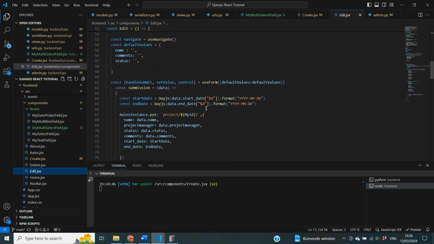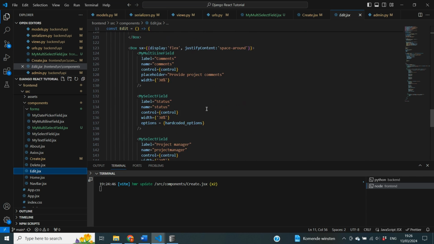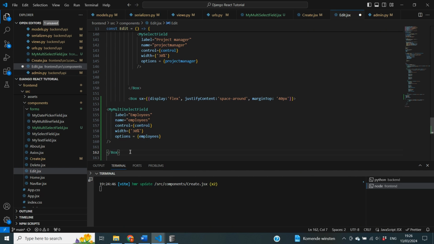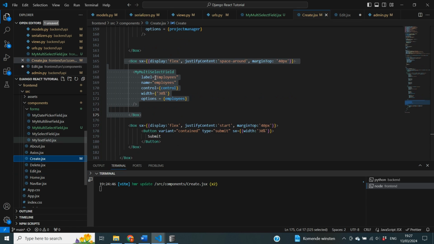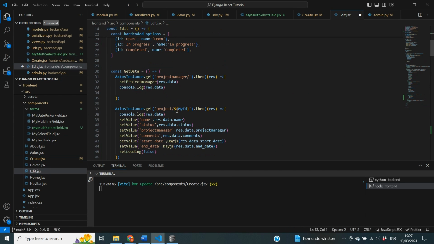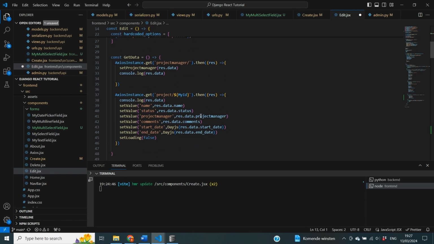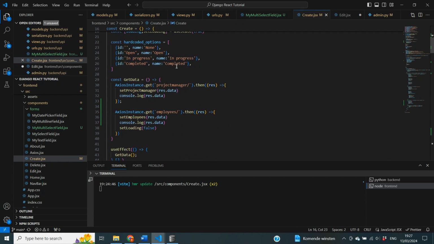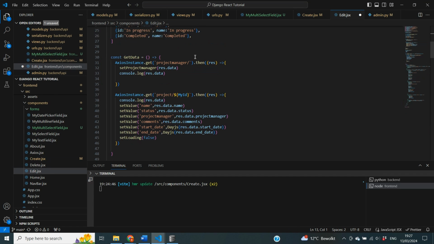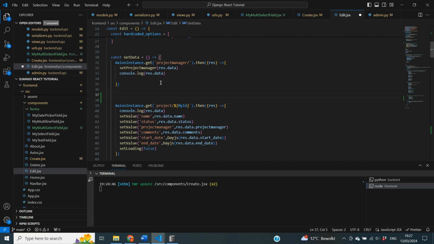So in our edit page, we're going to go down to the form part. And after the last form, we're going to put in the multi-select field, like we did before. And we, of course, also need to then copy over the import of the multi-select field, otherwise it will not work. And we also need to make sure that we get the employees data, so we can pass that to our form, and we can actually edit the values. So back to our create page, and we're just going to copy over the Axios instance that gets those employees. And we put it right below here.